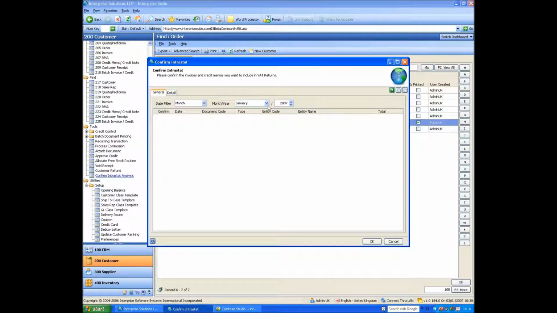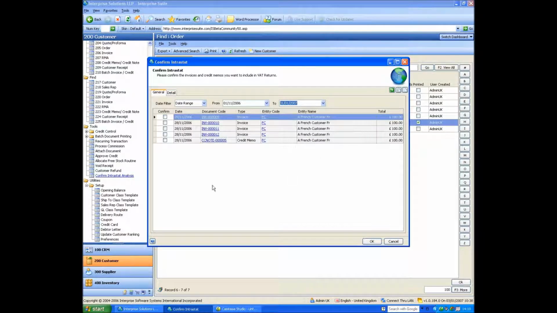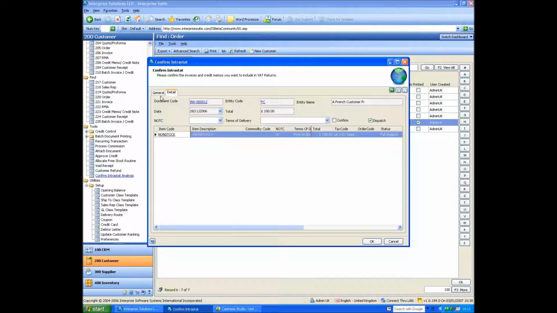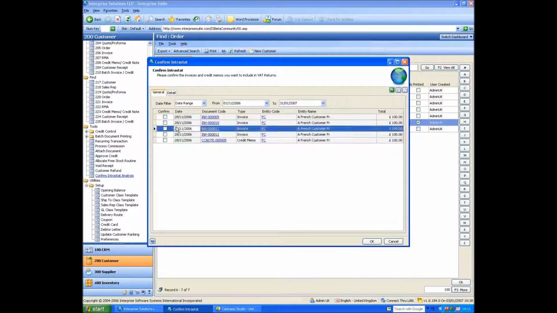So let's just do this by date range, and hopefully we've got some transactions in here. So, today. Say, right, give me a list. Okay, so these are all the invoices that are to EU customers that have a VAT code that we've specified that we want to include in the intrastat. So invoice number 12, let's say, was to the French customer. If I go to the detail, it'll give me all the details on that particular account.